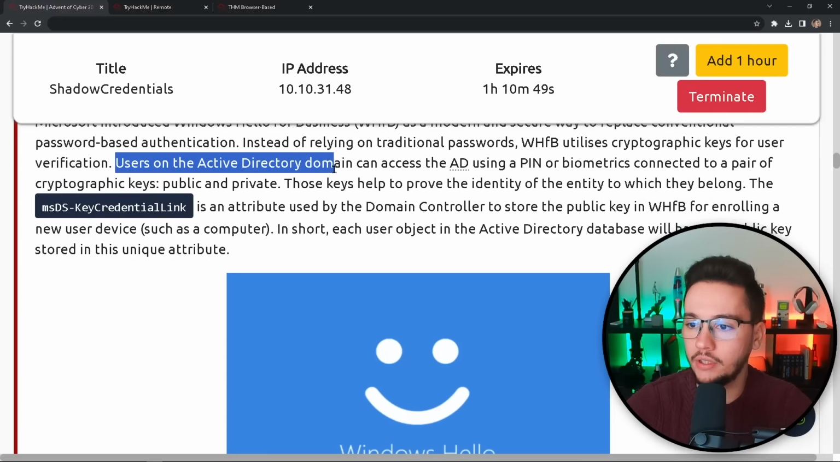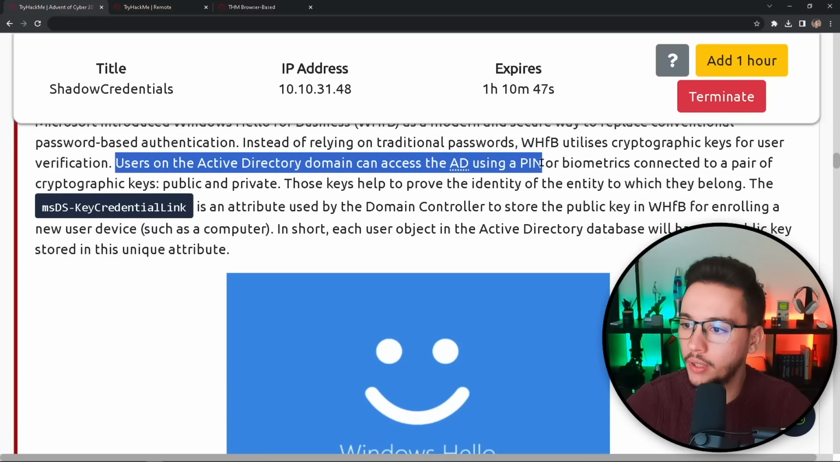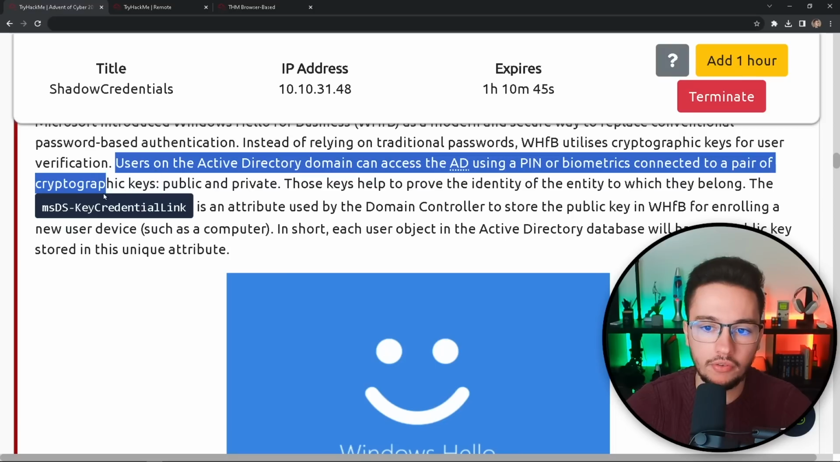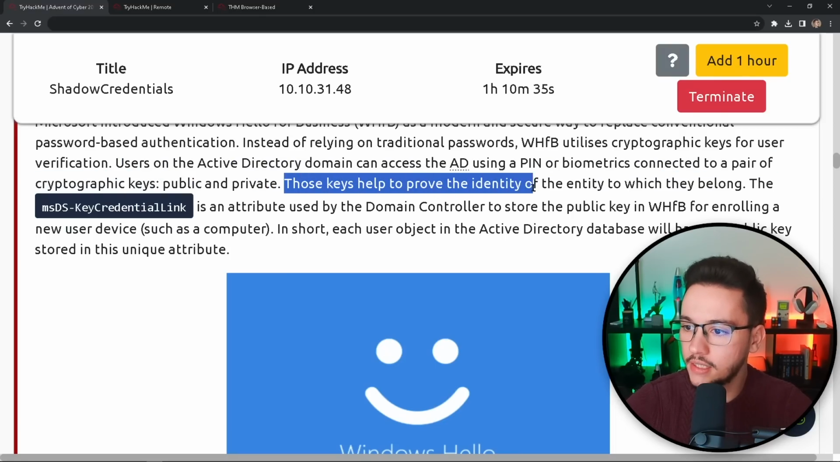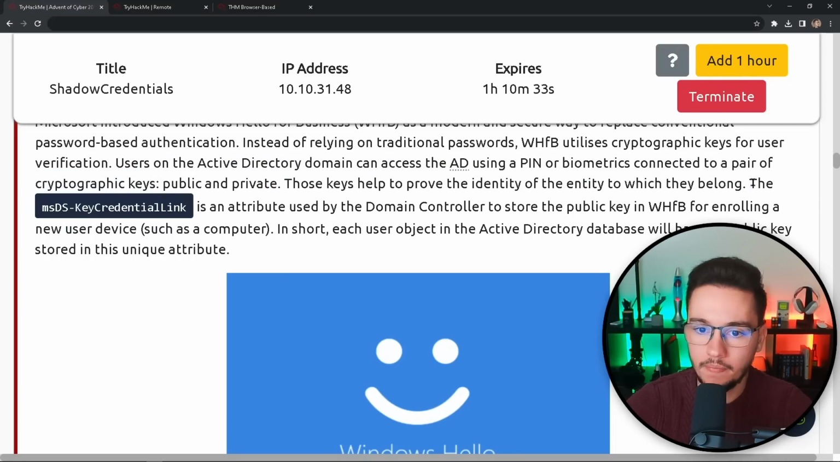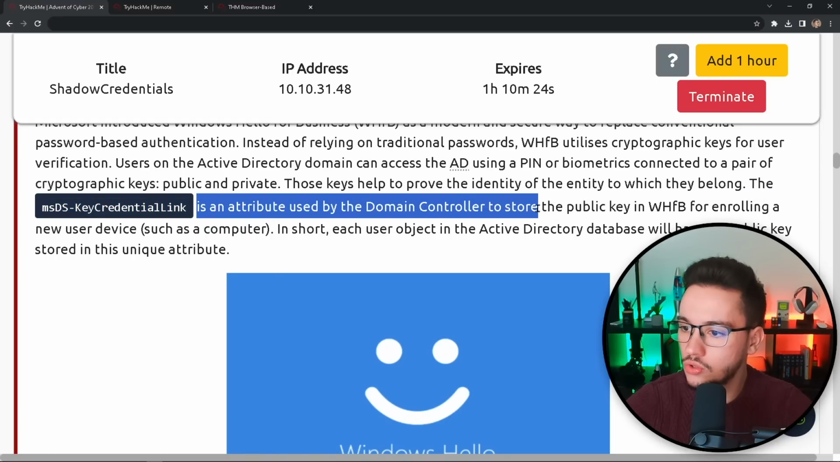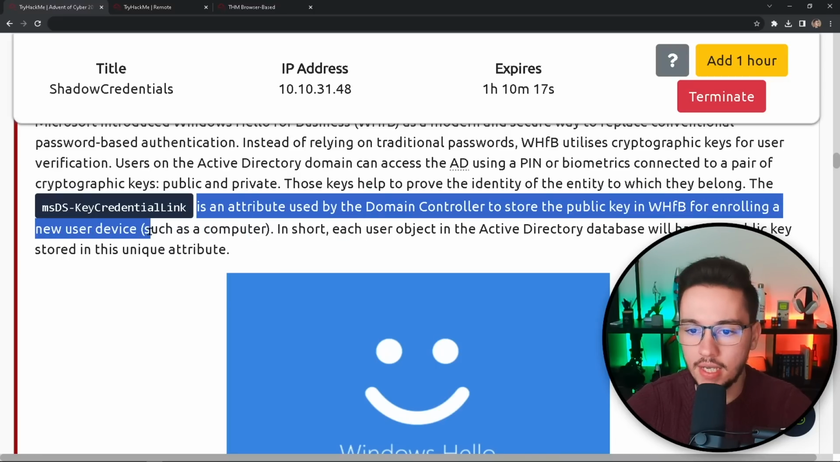Users on the Active Directory domain can access the AD using a PIN or biometrics connected to a pair of cryptographic keys, public and private. Those keys help to prove the identity of the entity to which they belong. The msDS-KeyCredentialLink is an attribute used by the domain controller to store the public key in Windows Hello for Business for enrolling a new user device, such as a computer.